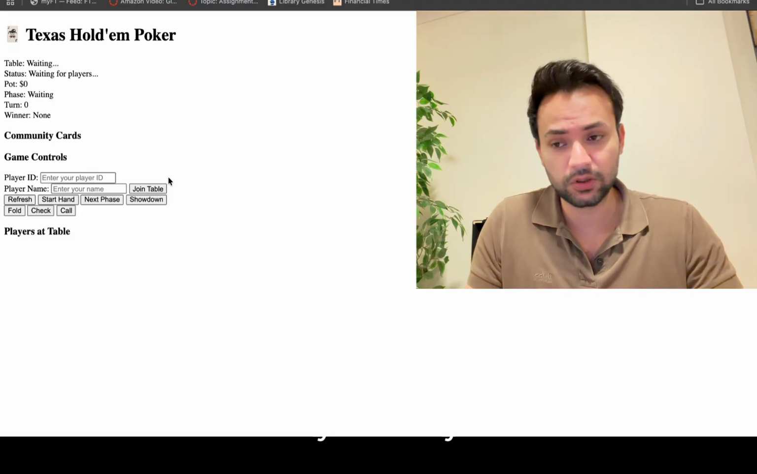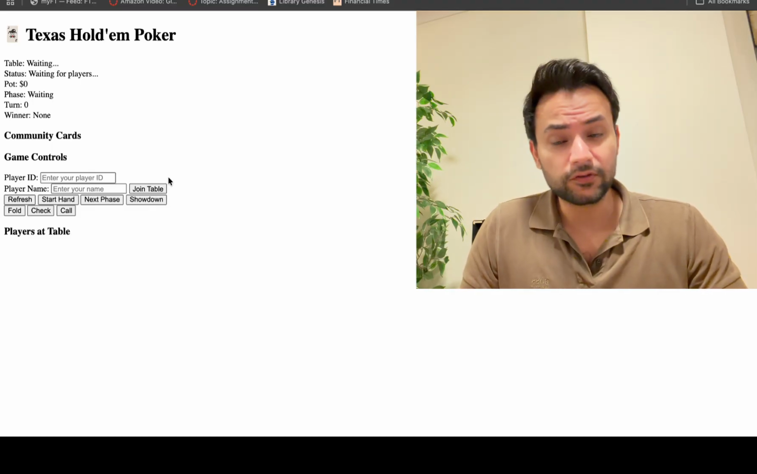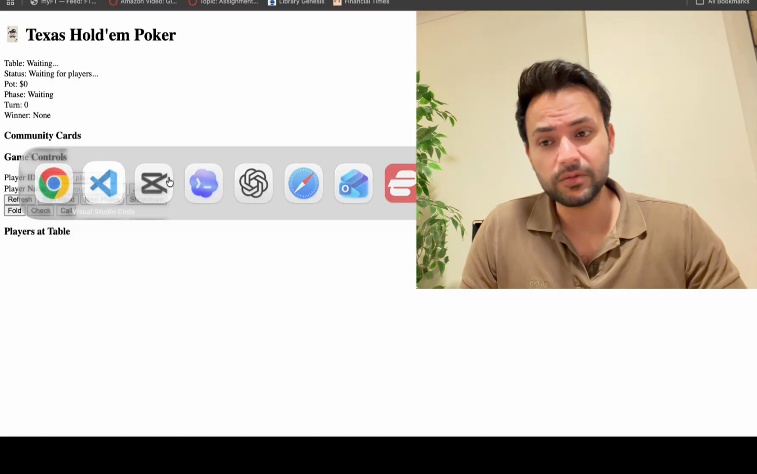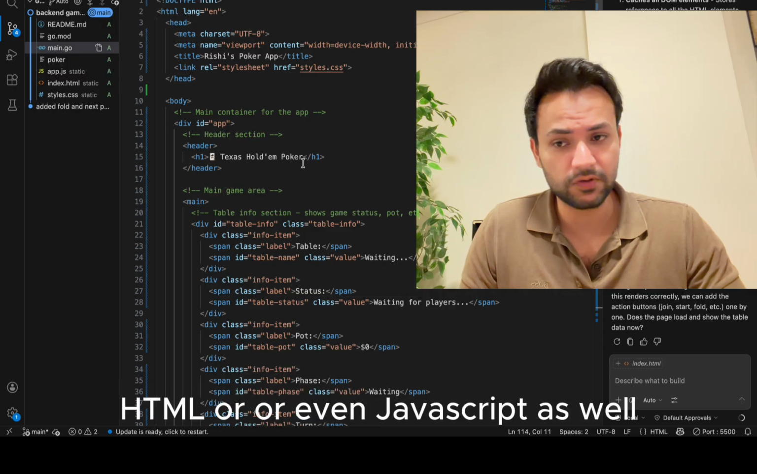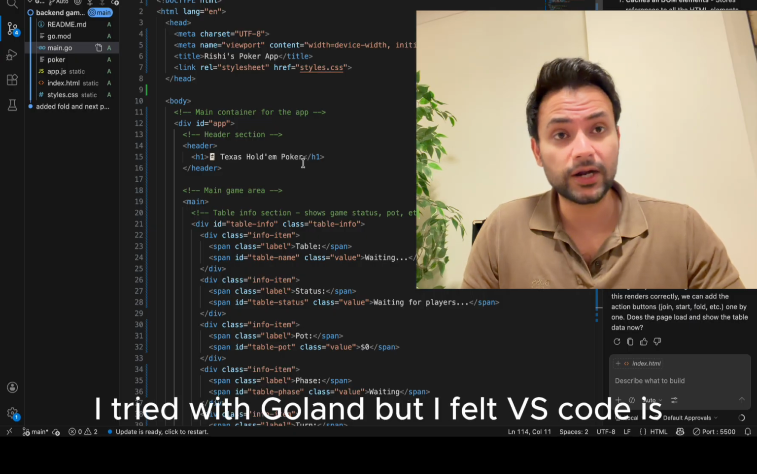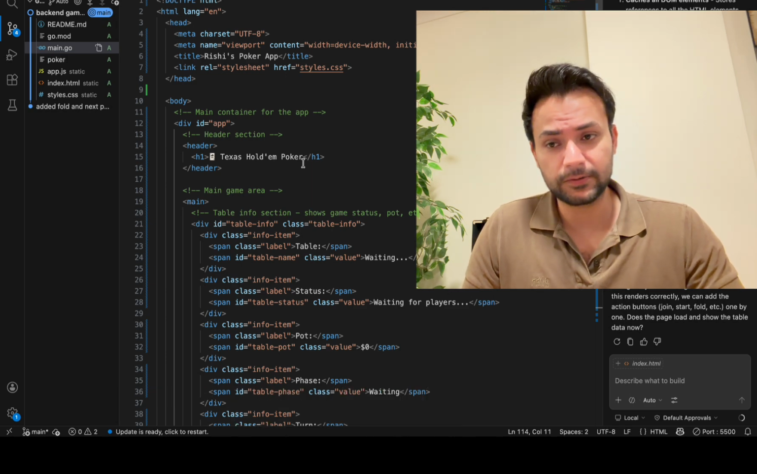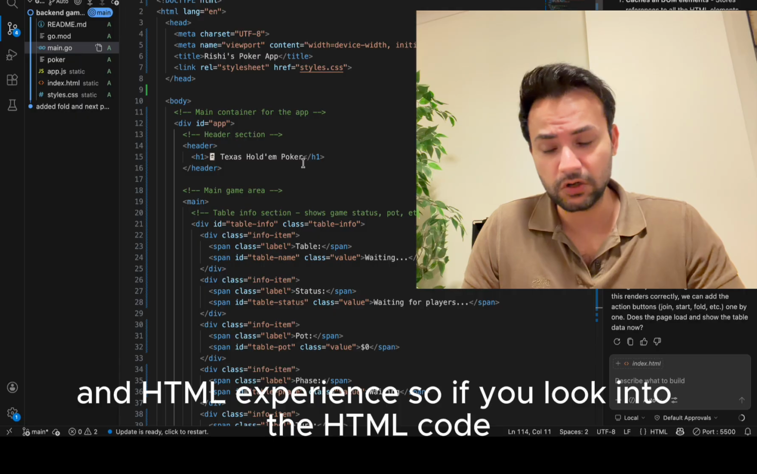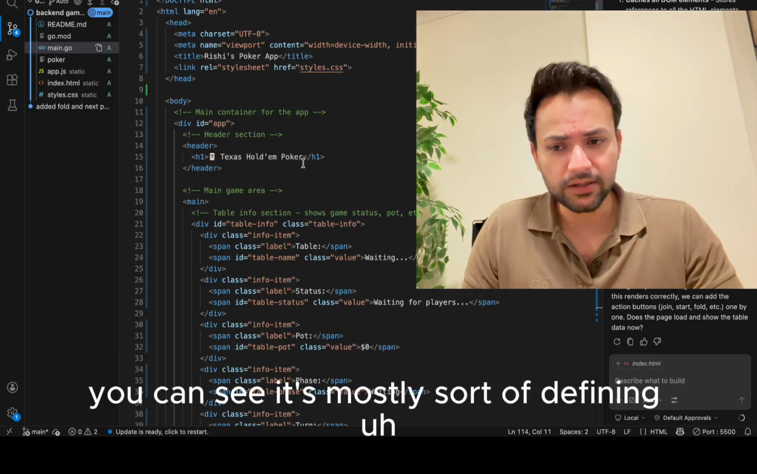That's the goal. By the way, I had to shift to VS Code from Golang when I shifted to HTML, because I felt like VS Code is much better in terms of creating HTML or even JavaScript as well. So that's one shift I did today. I tried with Golang, but I felt VS Code is much more superior in terms of at least JavaScript and HTML experience.